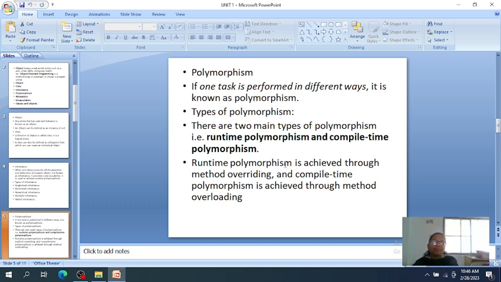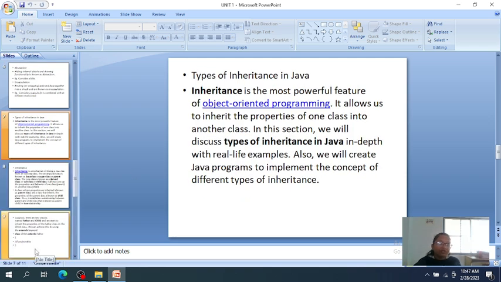Runtime polymorphism occurs at the time of runtime, and compile time polymorphism occurs during the compilation time of a program.